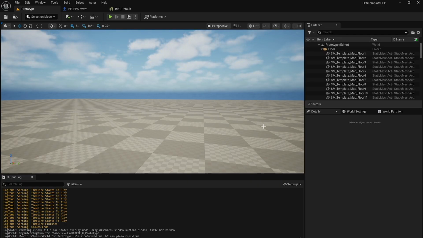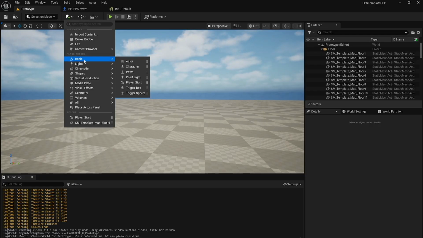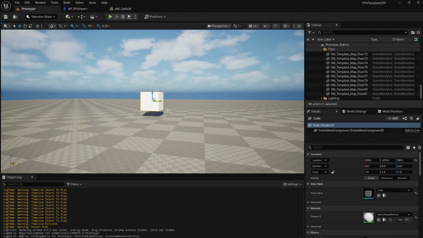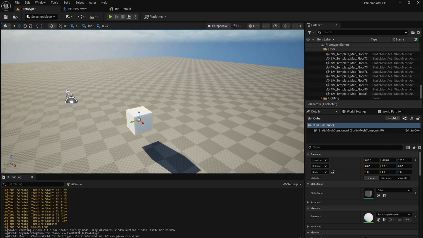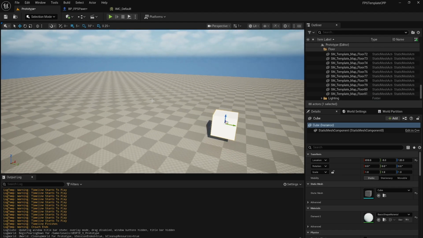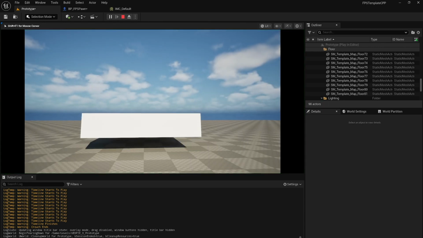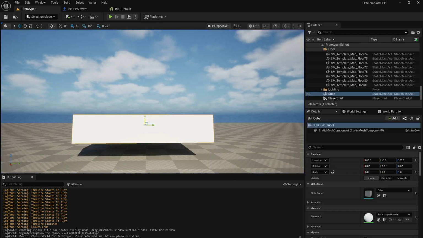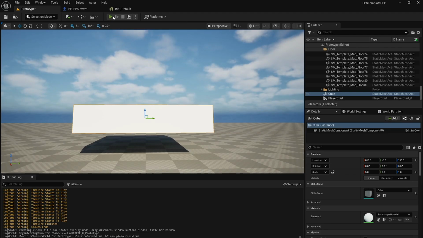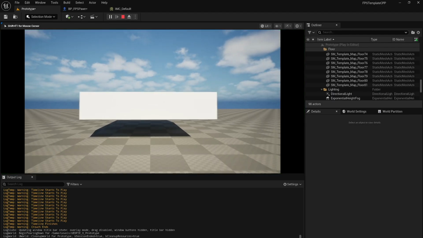So last thing I need to do is get up. One of the things we have to do is make sure, we have a problem here. Let me just put down a cube. I'm going to put it next to my player start. Let's make it bigger, and let's see if I can crouch under that. Oh, it's a bit low. Let's raise it a little bit. There we go. And I'm going to walk up to it.